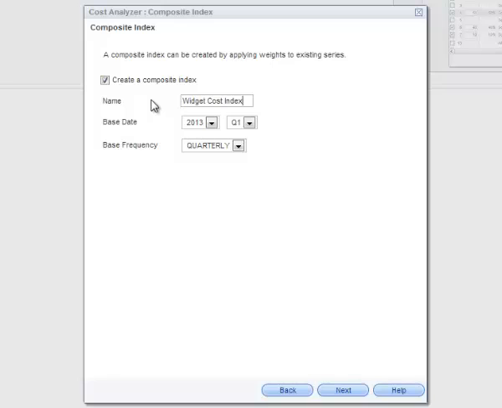If this widget was related to a specific contract, we could set the base date to align with the start date of the project to analyze the cost escalation from that point. I'm not in that situation, so I'll leave the defaults and click Next.